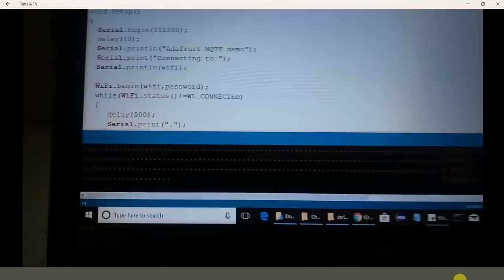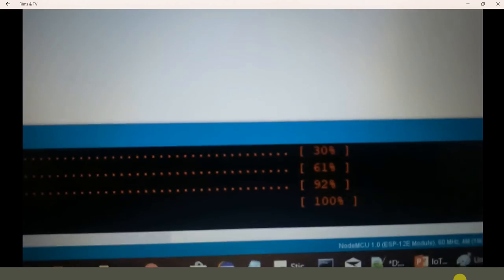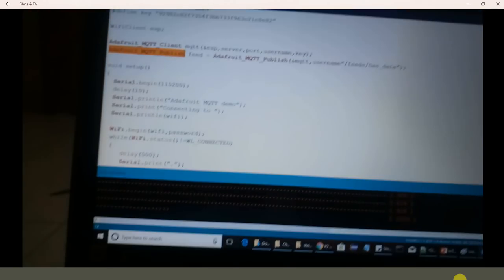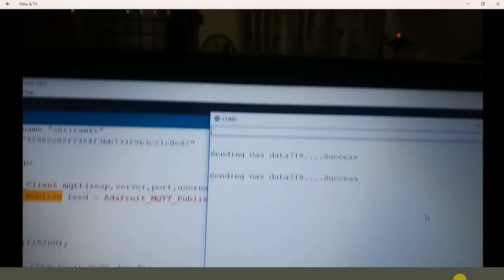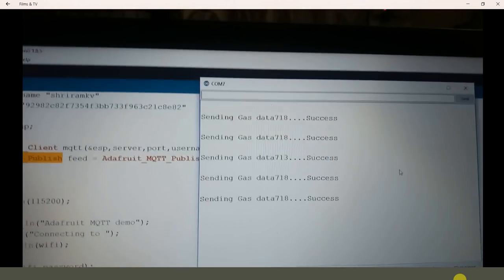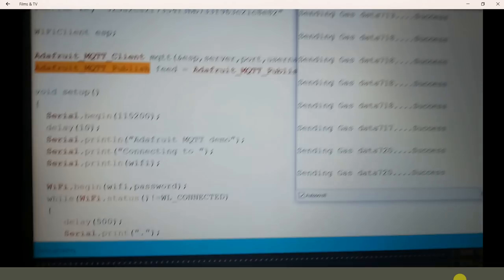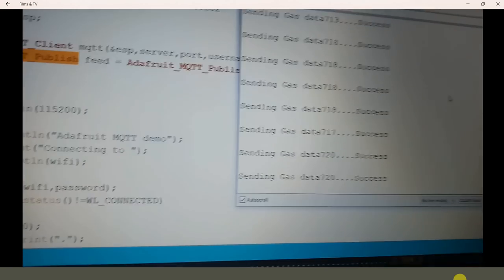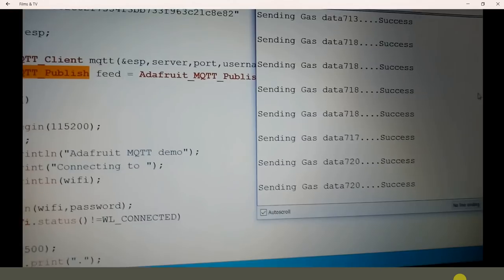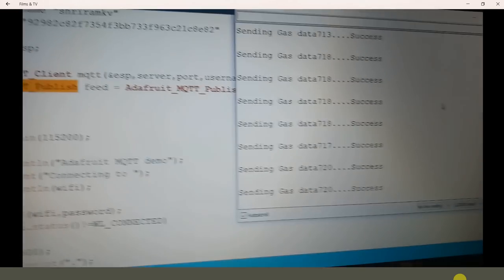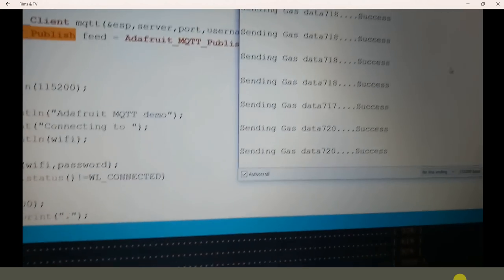It is now 100% done. So I am going to check in the serial monitor if data is going to come. So the gas data is arriving and it is a success. I am going to blow air now. You can see that there is a minor variation in the values, so the data is going in. That's the point that you need to understand.